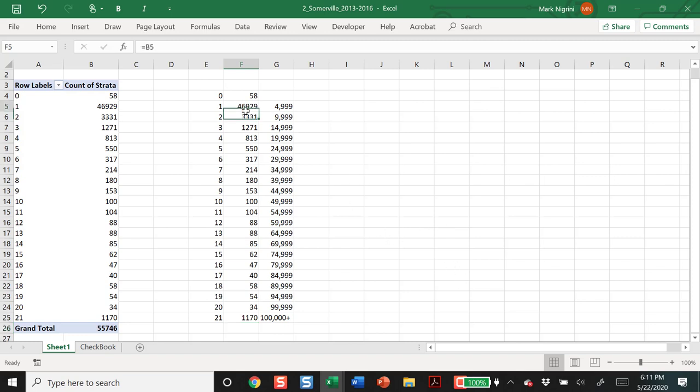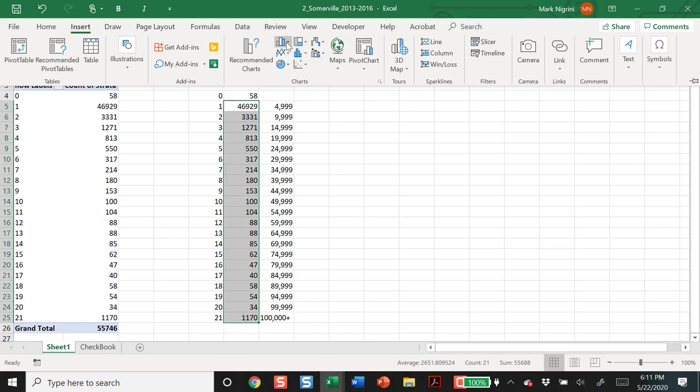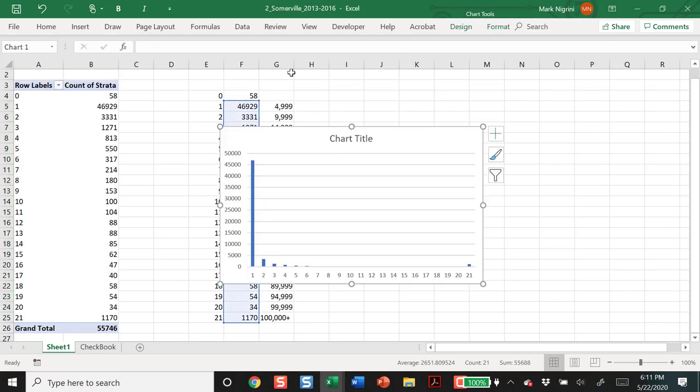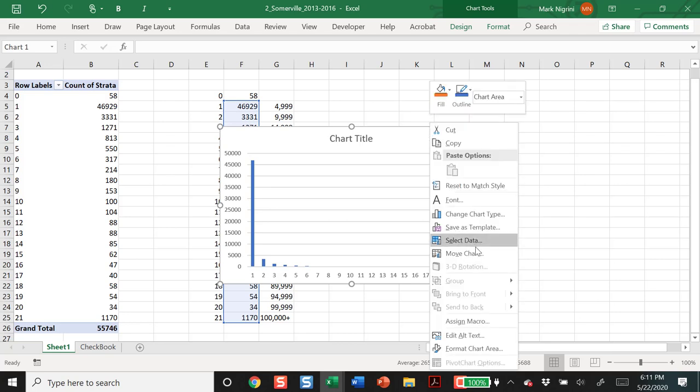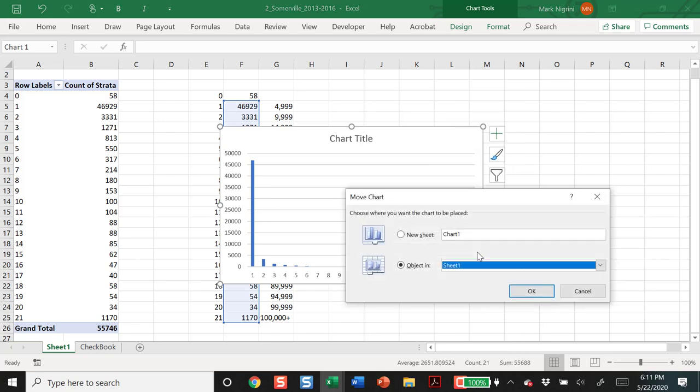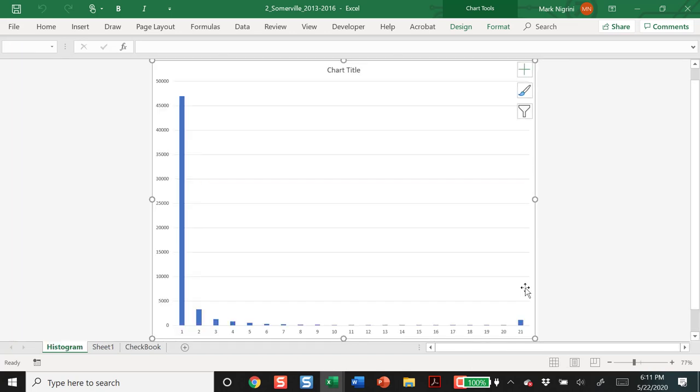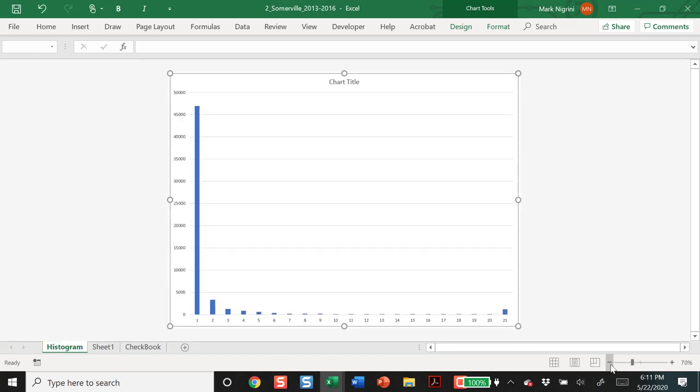So here we go. I'm going to graph this. Insert bar. I'm going to take this, move chart to a new sheet called Histogram. We're on a roll. There we go.